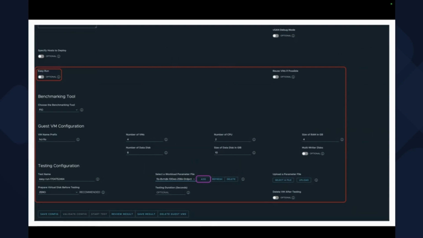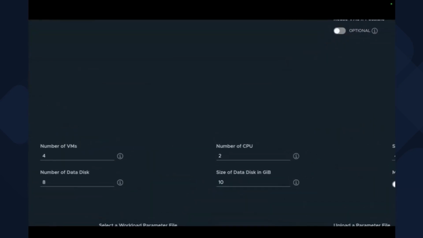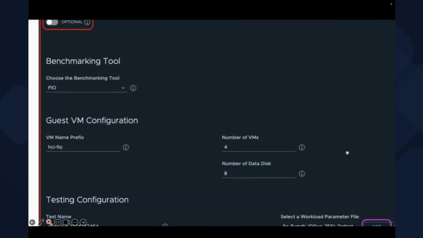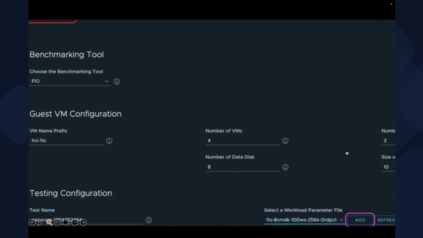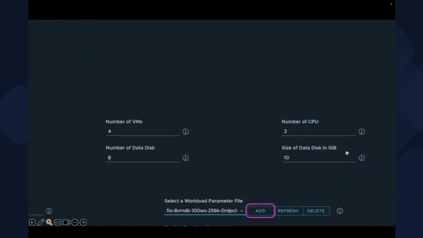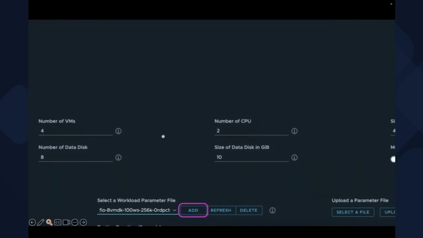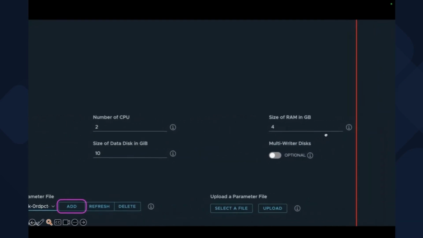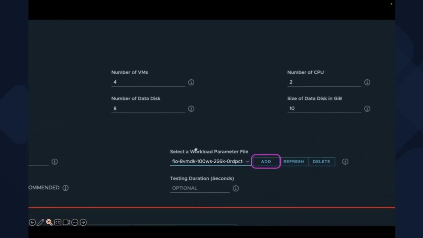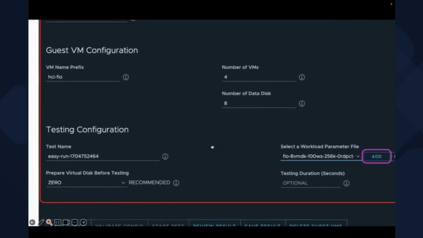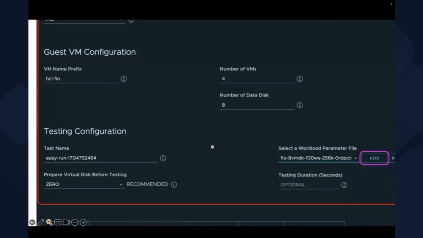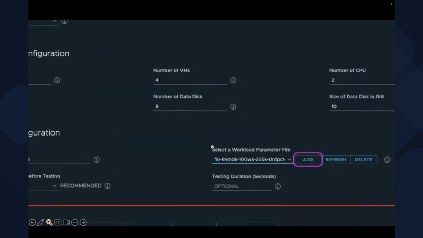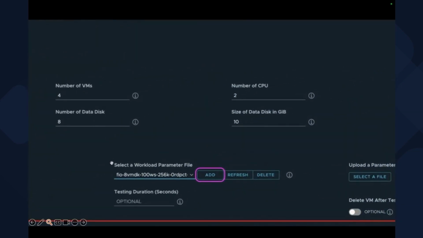Here we've got a similar thing, but what we've done is we've deselected the easy run, and we can see here you can choose a prefix for the name of the worker VMs. You can choose a number of VMs, how many disks it's going to test, number of CPUs, size of disk, RAM, all that good stuff. You can also choose some various settings down here. You can name it. You can have them zero out the disk before the test run. But right here is what I really want to call out.